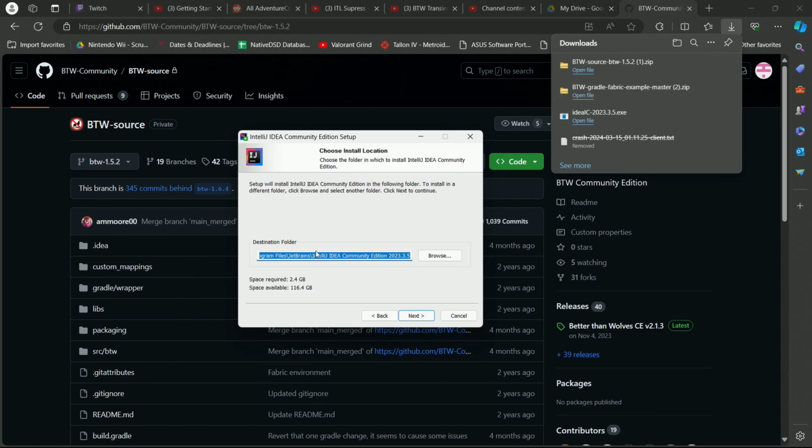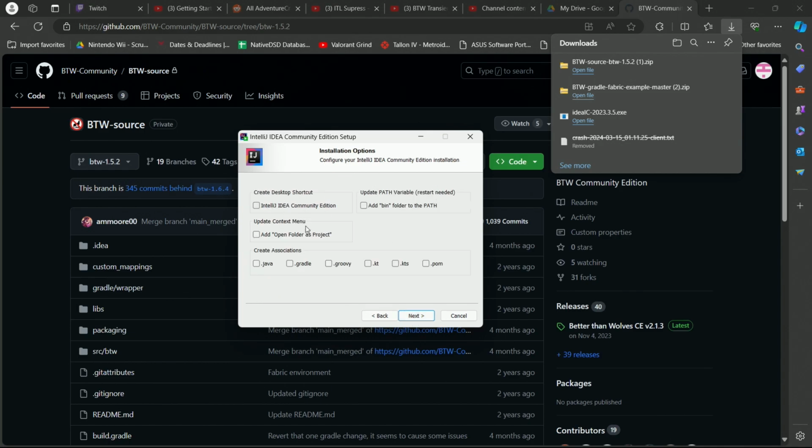And then it's going to ask you to choose the location. I usually like to leave that as default. And then it asks you to choose a couple of other options. So the ones that I mainly like to pick are the desktop shortcut, because I like to be able to access it easily. I like to add the bin folder to path, but that does need a PC restart, so I'm not going to do that for the sake of this tutorial. And I have my reasons for it. If you don't have a reason to do it, I don't see a reason to do it. You can always do it later.